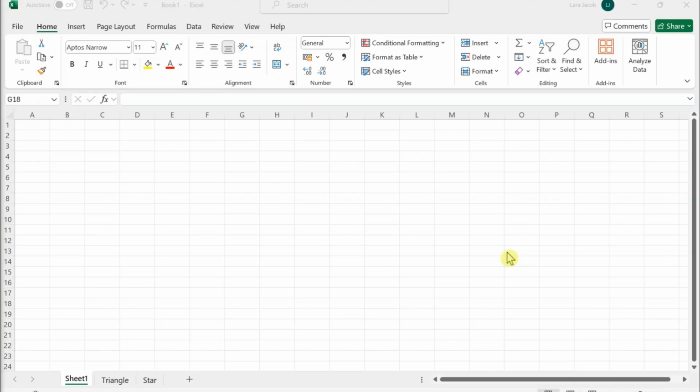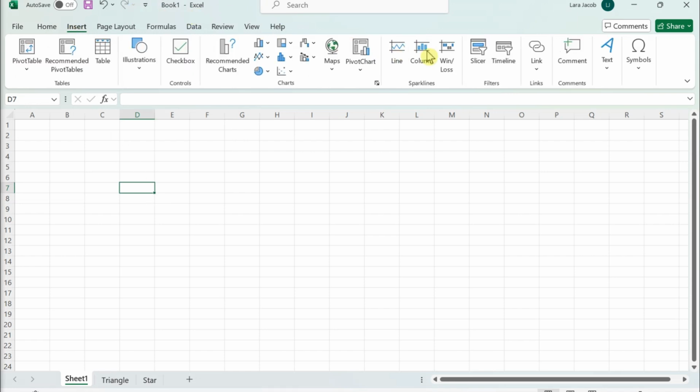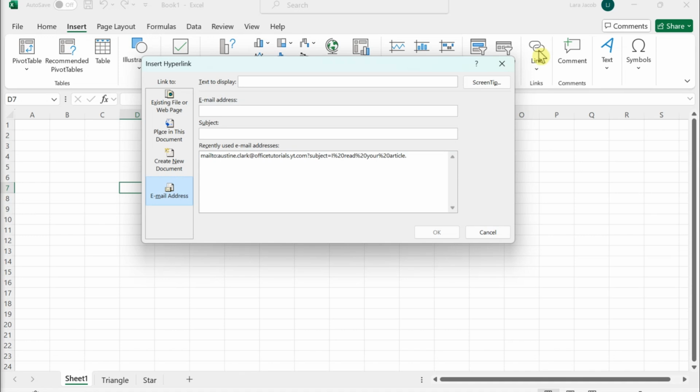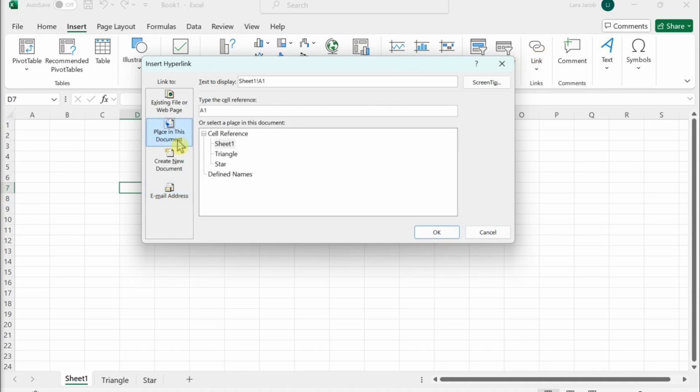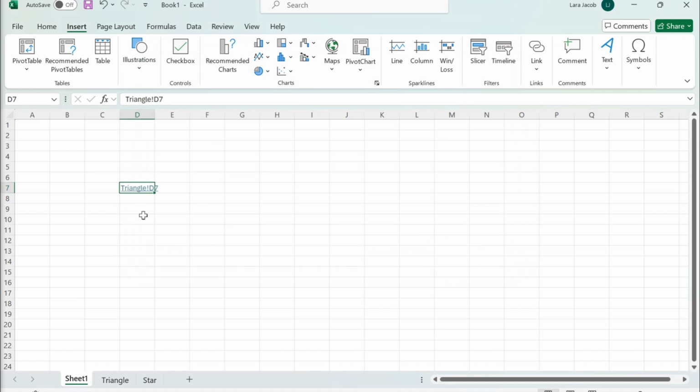This video will show you how to create and insert clickable links in your Microsoft Excel. Select the cell in which you want to create your link. Click Insert. Click Link. Click Place in this document. Enter the cell location that you want to link to. Click OK to apply your finished link.